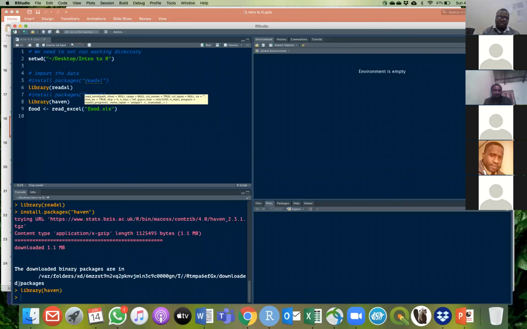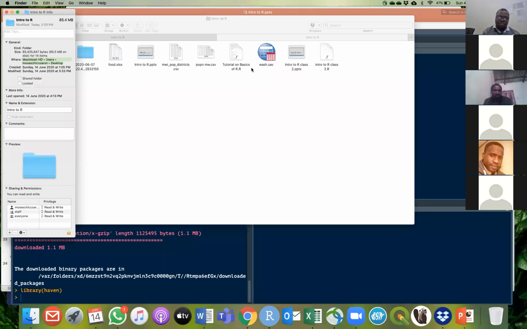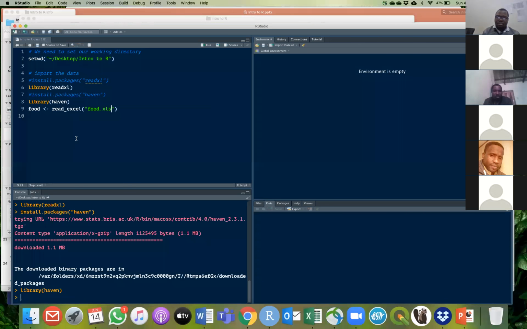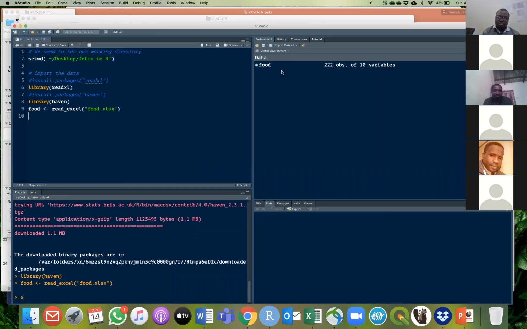I have forgotten the extension. So how do we get the extension? If we go to here, it's xlsx. So that's how the format of Excel appears. I can highlight it, or if my cursor is still there, I'll just press Command, then Enter. And then this data will come here. Food has 222 observations and 10 variables.